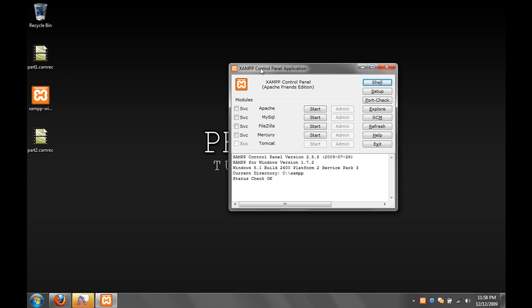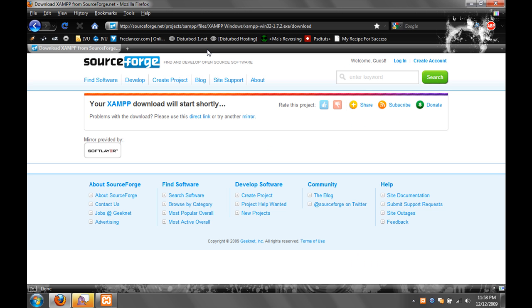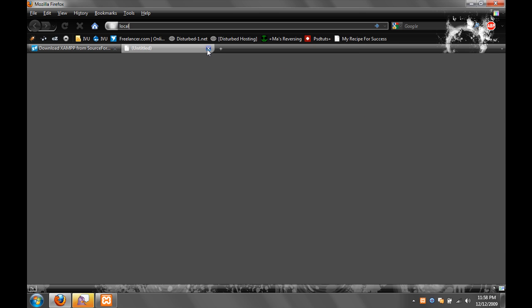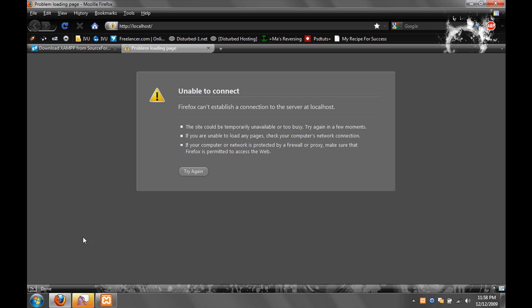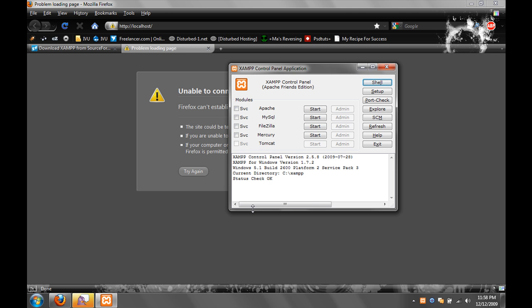Now it will start the xampp control panel, because if you try to go to the server right now, you type in localhost, and nothing will happen. It will be unable to connect.